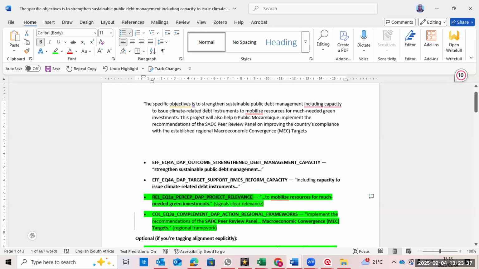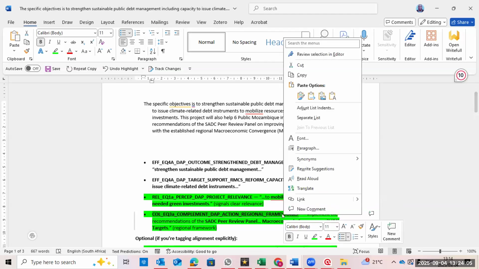You see, the one for the SADC peer review, this code can be applied there, right? You even see the explanation I put here: implement the recommendation of SADC peer review panel, macroeconomic convergence. So there is a code we already created in terms of coherence. It complements regional frameworks. Then we use this as well.